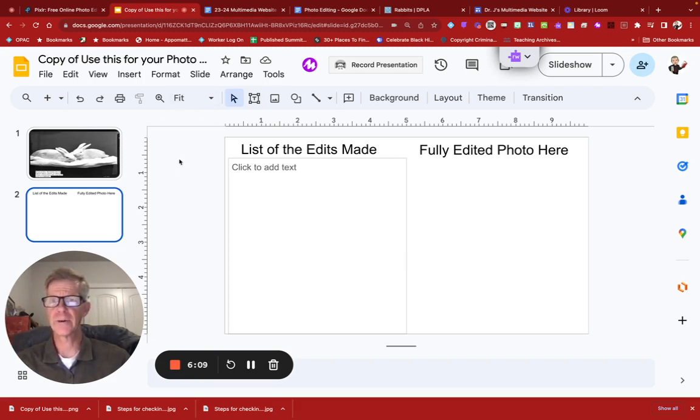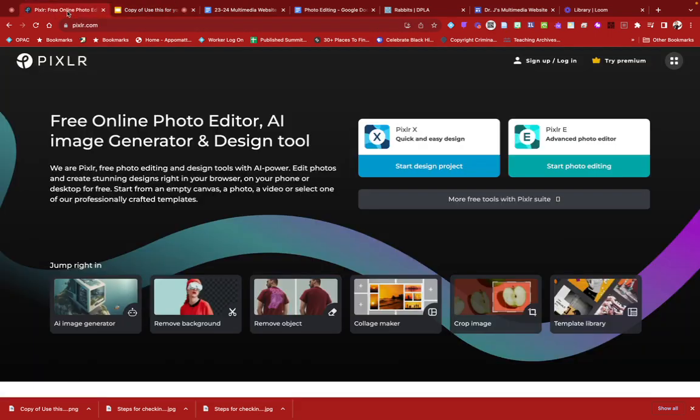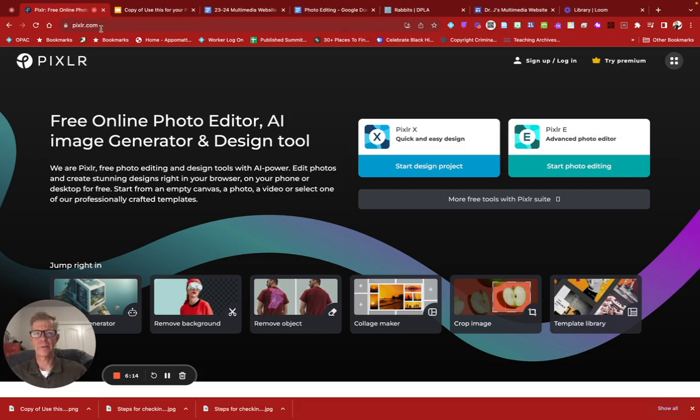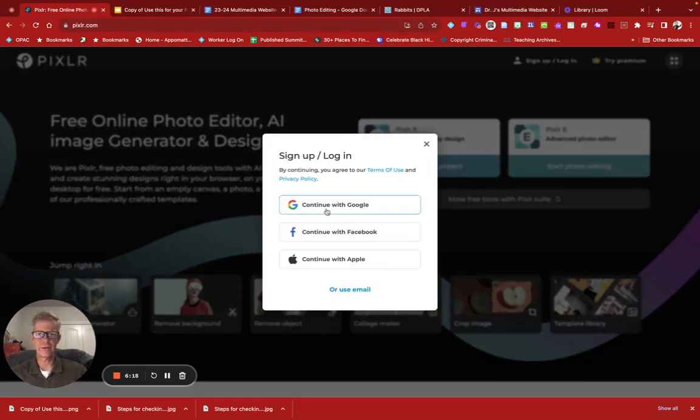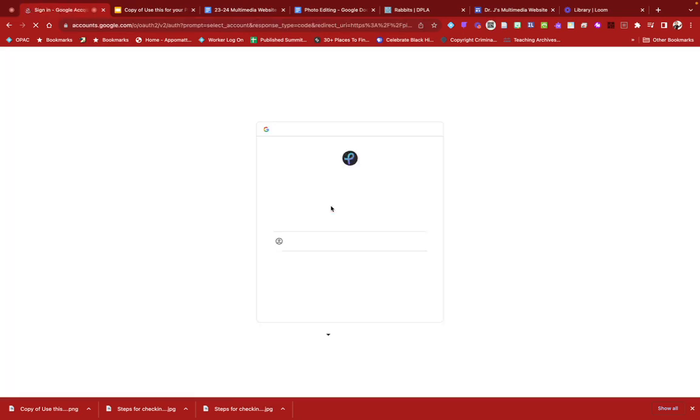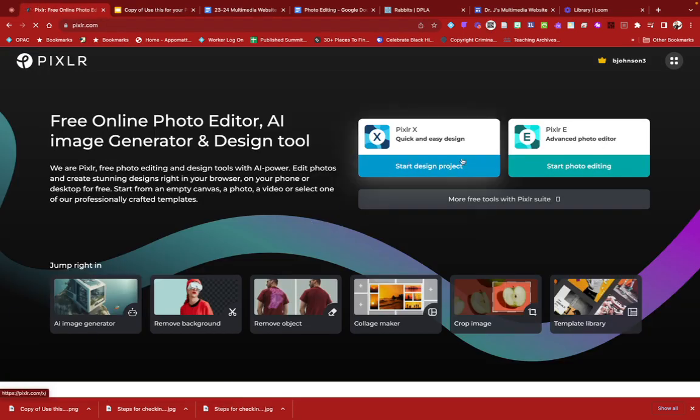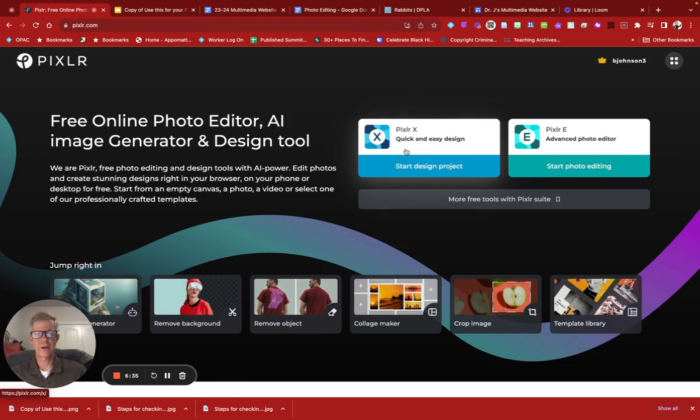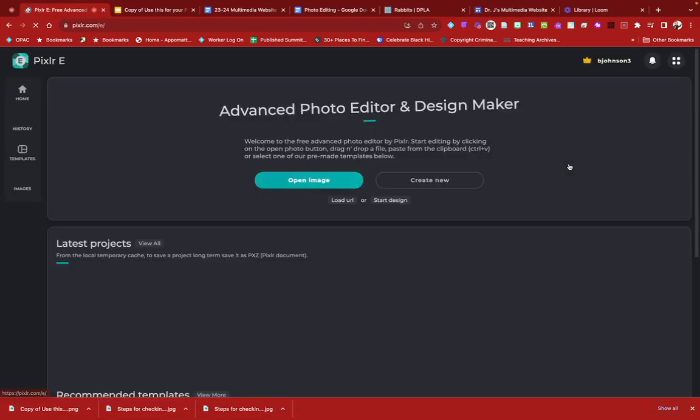So let's go out to Pixlr here. The website is just pixlr.com as it shows up here. And you want to sign up here, and we're going to use our school Google account. And then you'll notice that there's two different Pixlrs to use. There's one up here called Pixlr X, and there's also one called Pixlr E. We're going to use the advanced one since it's got more editing features. So we'll click on Start Photo Editing.